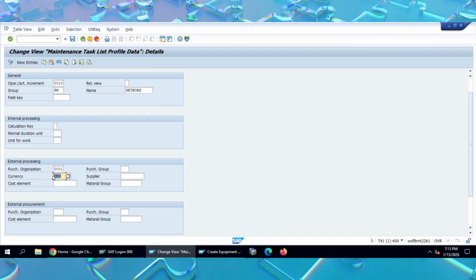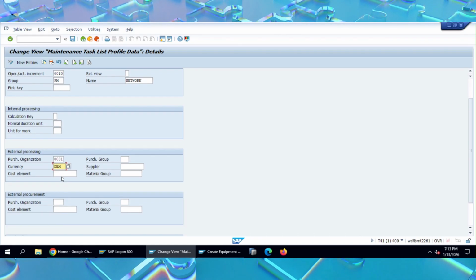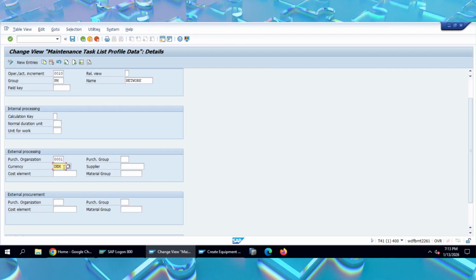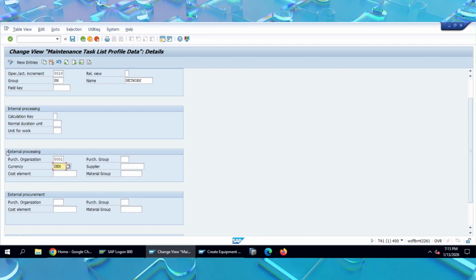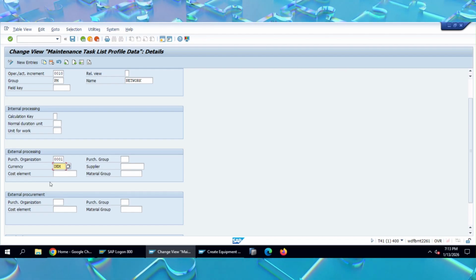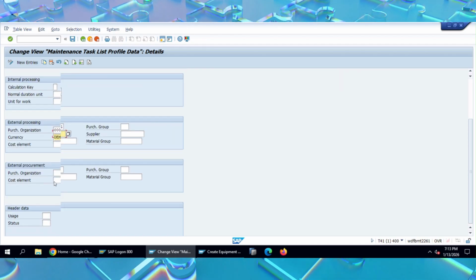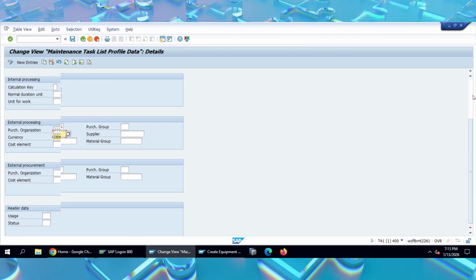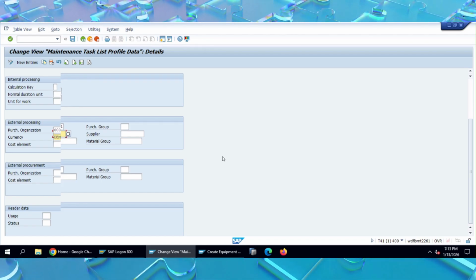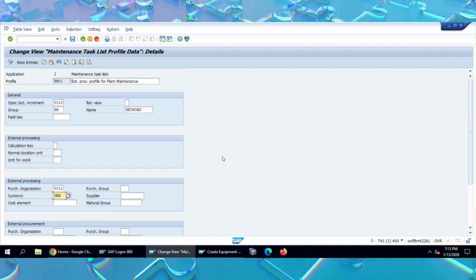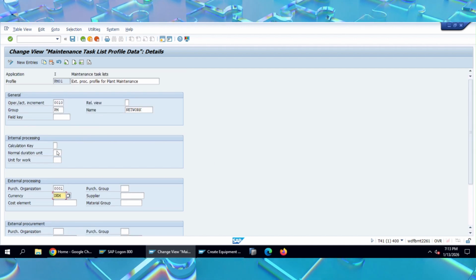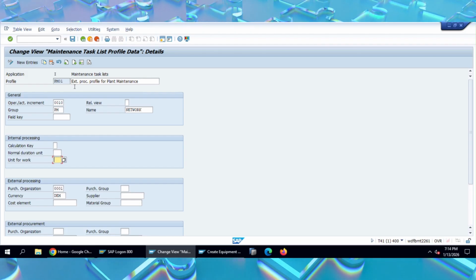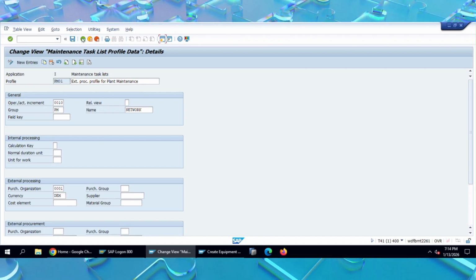Then your currency will be like this is DEM. You can define your own currency and put here like INR, EUR, Australian dollar, USD, something like that. But it is for the external processing, which we haven't discussed yet. So don't get confused here. Mostly these kind of things we wanted to default, then only we use this profile data. Otherwise, we do not need to use the profile data. Like calculation key, unit for work. This is useful here. So this is the external procurement profile for plant maintenance.